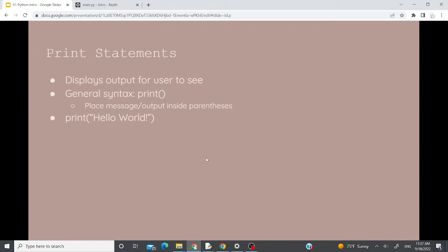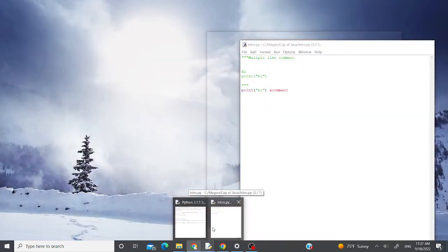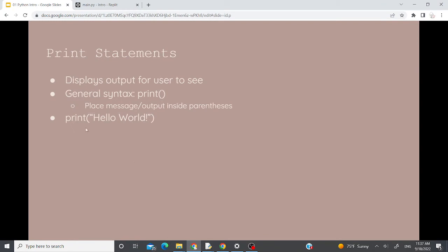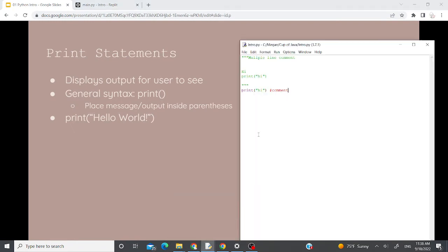Print statements in Python are used to display output for users to see, and the general syntax of a print statement is print and then 2 parentheses, and the message should be placed inside the parentheses. I already demonstrated a little bit of this, but here's another example of hello world.